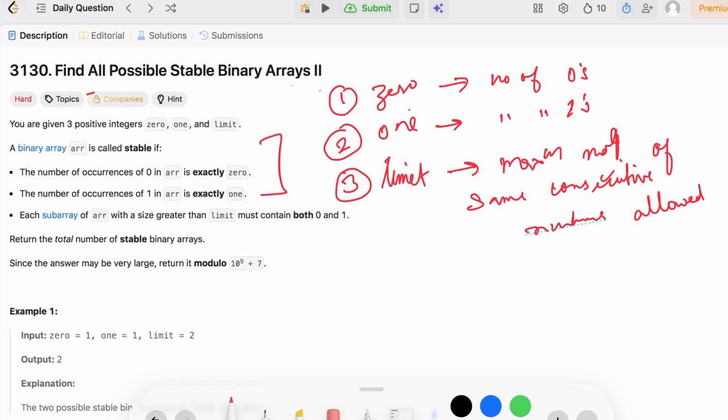And what is our task? Our task is to count how many binary arrays we can build such that the array contains exactly zero zeros, and the array contains exactly one ones, and there should be no more than limit identical consecutive elements. So that we have to follow. Especially, we must avoid a sequence like 0 0 0 1 1 1. We should avoid that.